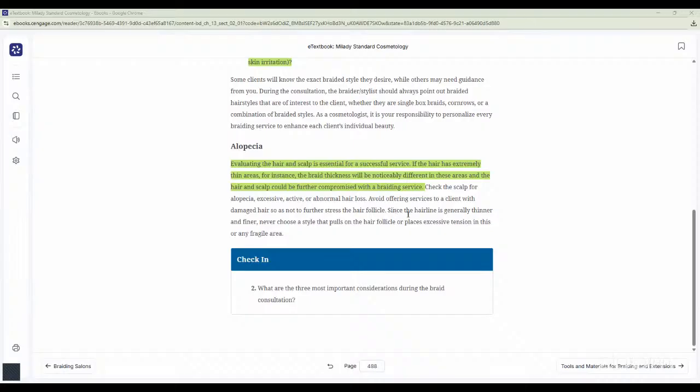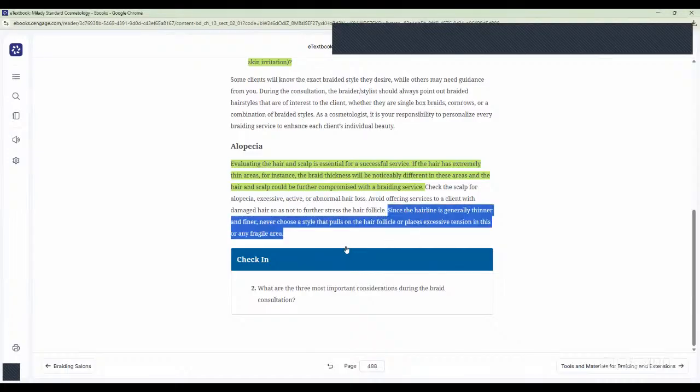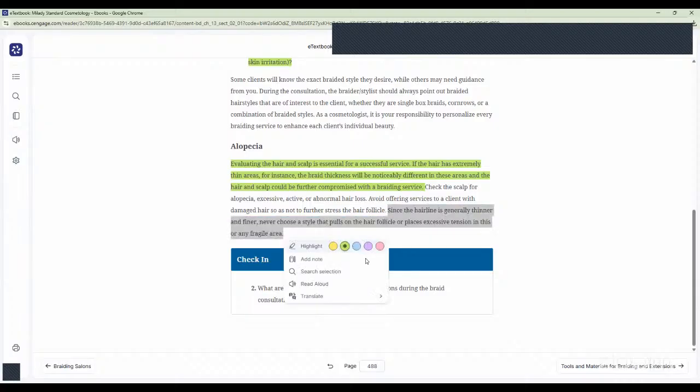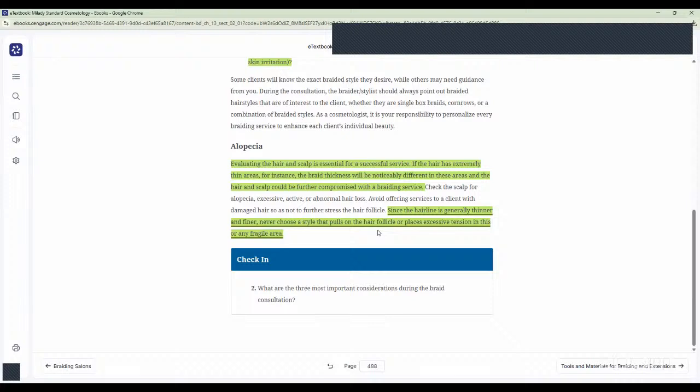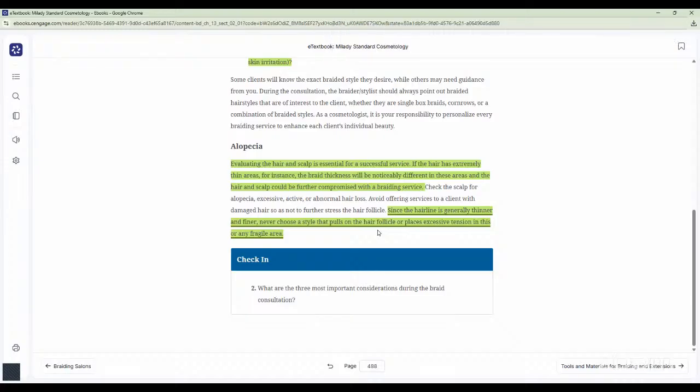And so it says, since the hairline is usually thinner and finer, never choose a style that pulls on the hair follicles. You know, back in the day, it was micro braids. People always wanted to do what they saw Africans do, so they would pinch and pull at the hair. And now you have a lot of people this day and age that when you literally look at their hairlines, there is no hair on their hairlines because of all of the damage from previous unprotected braid styles, now glues, lace wigs.